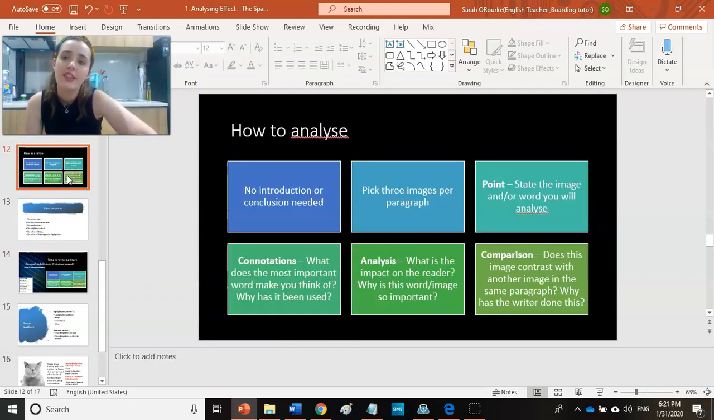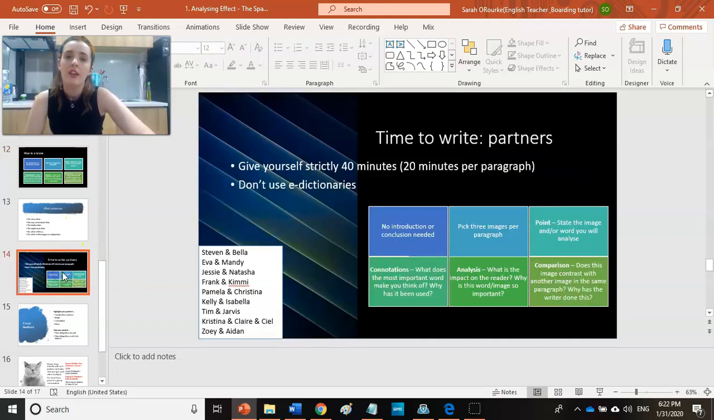So a reminder that you don't need to write an introduction or conclusion. Pick 3 images per paragraph. Start off with your overall effect sentence, your introduction sentence. Then go on to the point, the word that you're going to analyse, connotations, the effect: why is that word important, what is the effect on the reader, and then comparison if possible. Please get in contact with your partner and begin writing this.